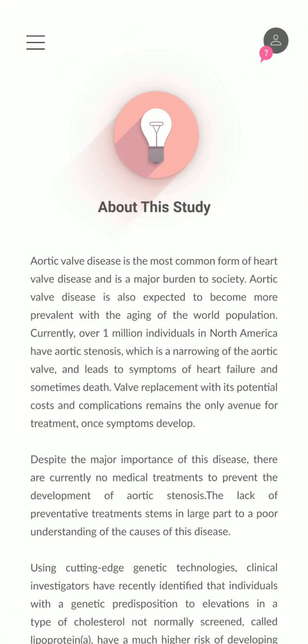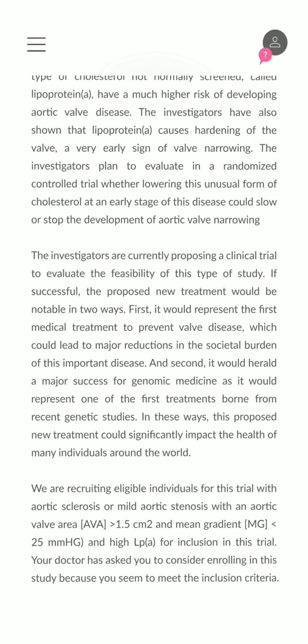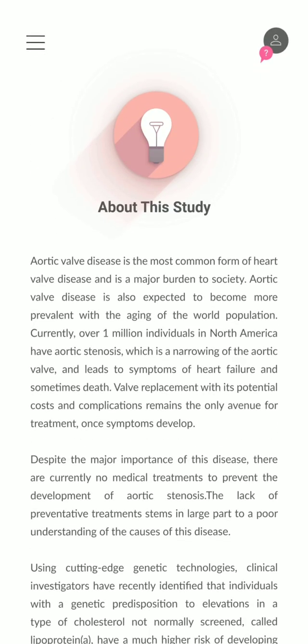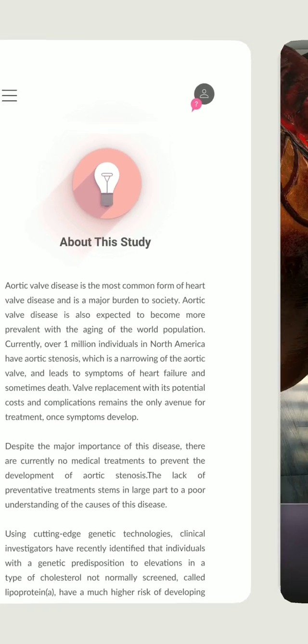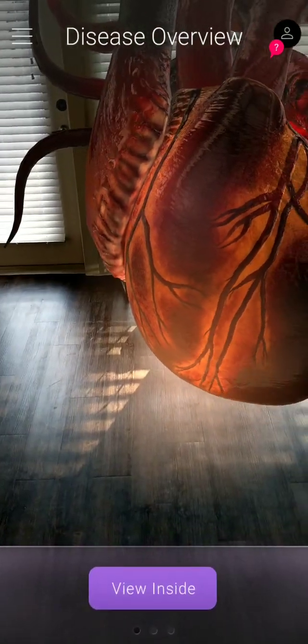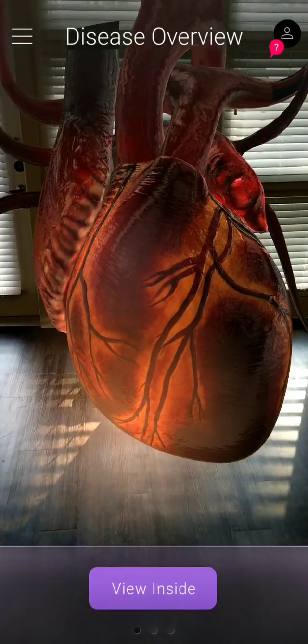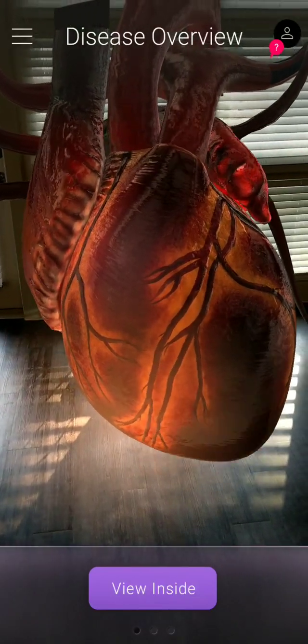It's just a card back description, so I wouldn't spend a lot of time on this, but you can flick through it and show them the concept that each of these cards does have a card back. When you're ready, you can again swipe from right to left to go to the next section. So this is card 2. This is the disease overview card.